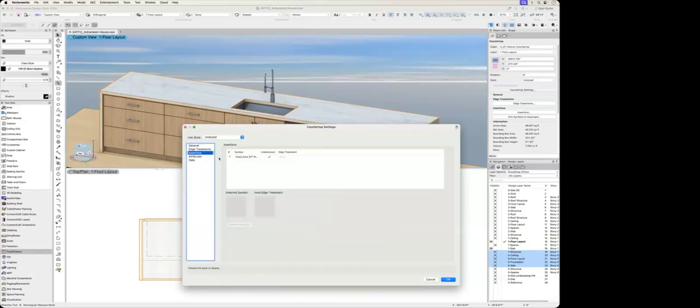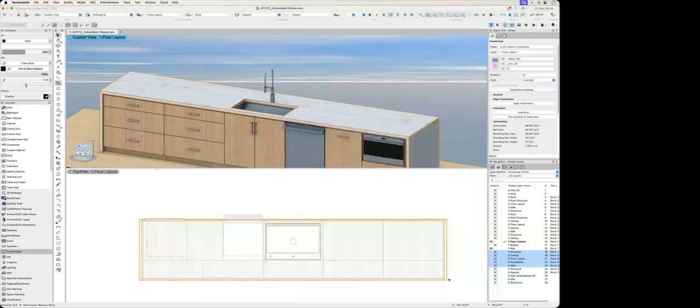This insertion shows the sink that I just inserted before. You can undermount it or surface mount it. Let's see what happens when I do that. You can see here now it's surface mounted.